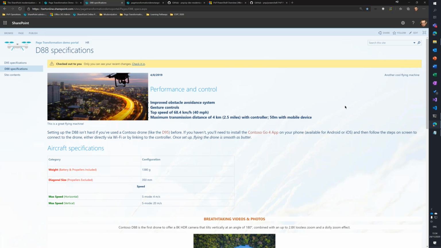So you read the page on the source site and create a modern page in the communication site, for example. And that's actually what I will be showing with this demo coming up in a second. So I will read a classic publishing page in the publishing portal and create it as a modern page in a communication site.